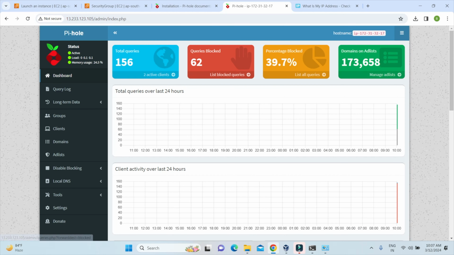So this is how you can add DNS filtering with the help of Pi-hole. This Pi-hole can run on any system like an Ubuntu system with low configuration, or Pi-hole can run on a Raspberry Pi, a small Raspberry Pi with some storage. It can run.